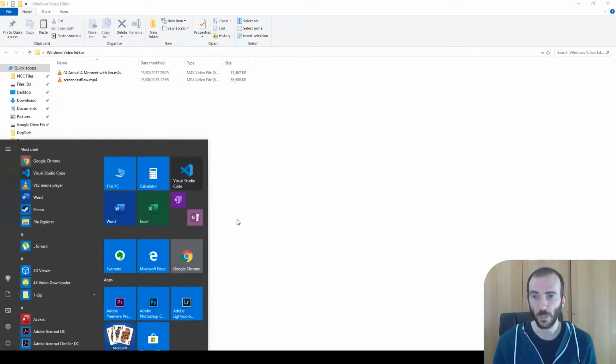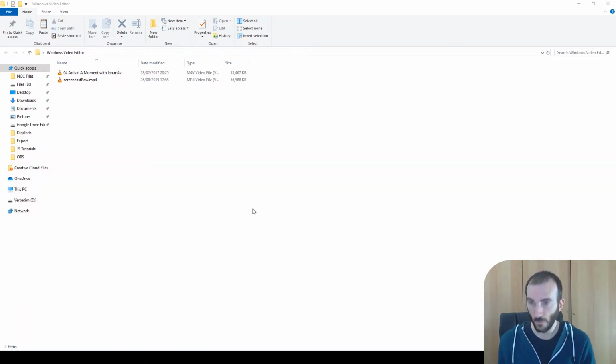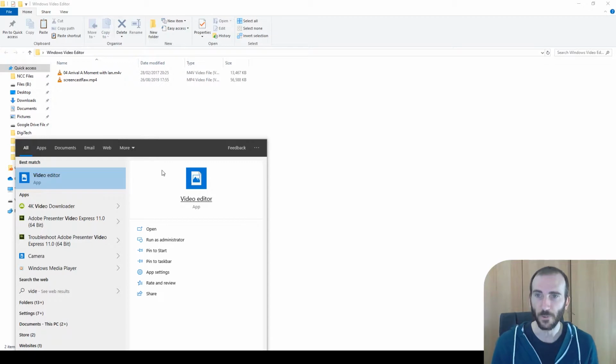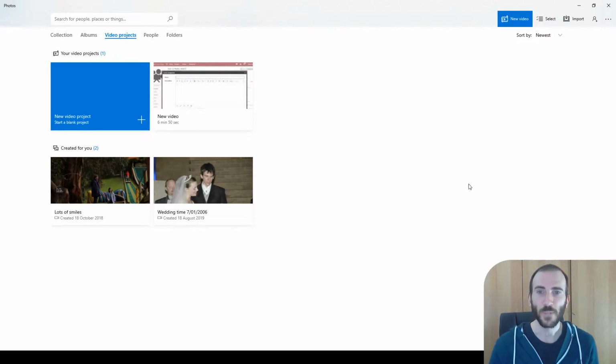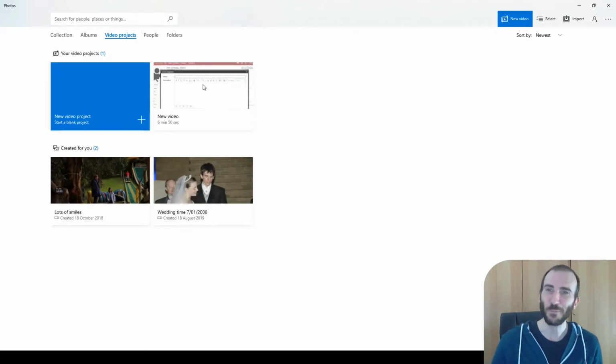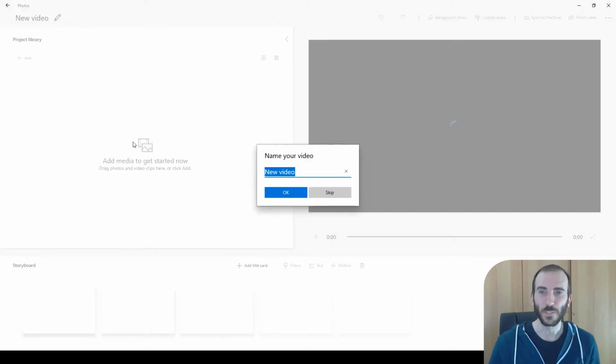I'll press the Windows key or the Windows bar down here, and I'll type in Video Editor. There it is. So open up the video editor and you'll get the video editor. Surprise, surprise. You can see it's automatically made one out of my wedding photos. That's a little bit embarrassing, but that's okay. So we'll go to new video project right here and it will start a new one.